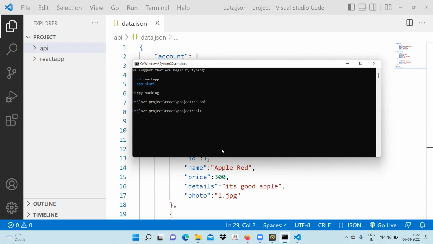How to start? json-server space --watch space data.json space --port space, and for the port number you can give 1 2 3 4. This is the way to start the JSON server.